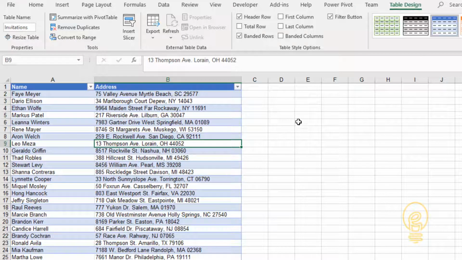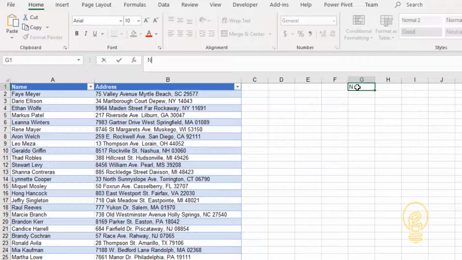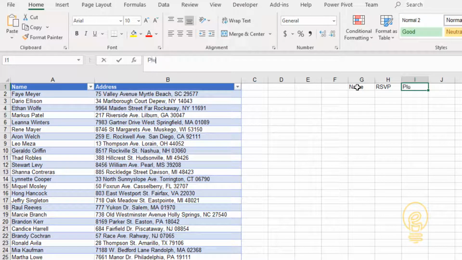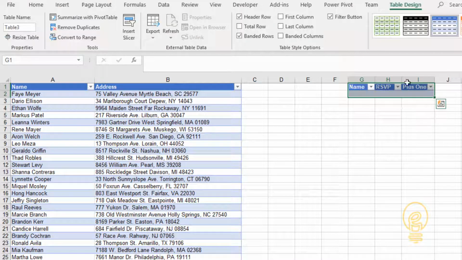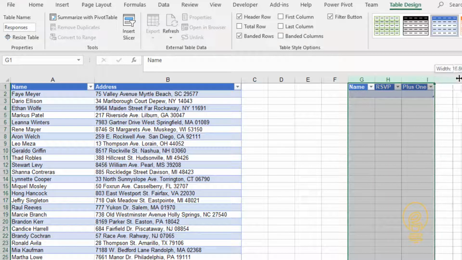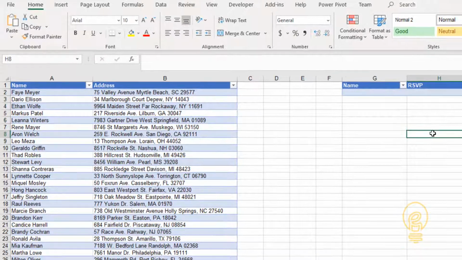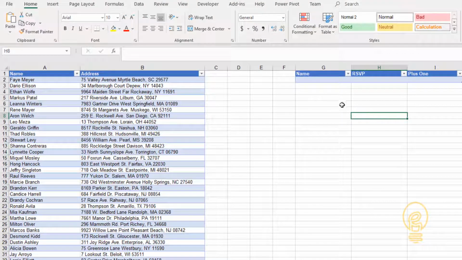I'm going to create a new table next to it where I'll have name, RSVP, and +1 as a separate group of cells. I'm going to select these headers, select an extra row, and then I'll turn it into a table using the Insert Table command again. I'm going to name this table Responses. These tables will serve as the backbone for our little mini database.